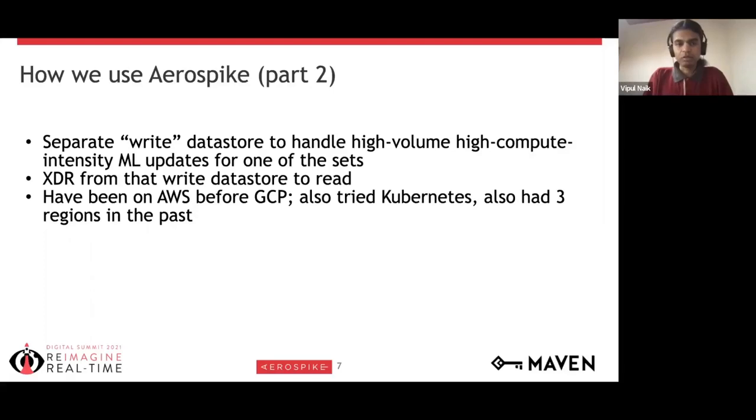As I mentioned, we were on AWS a little while ago before being on GCP. And we also at some point tried Kubernetes, and we had 3 regions in the past. So we tried a bunch of things. I'll talk a little more about those towards the end.